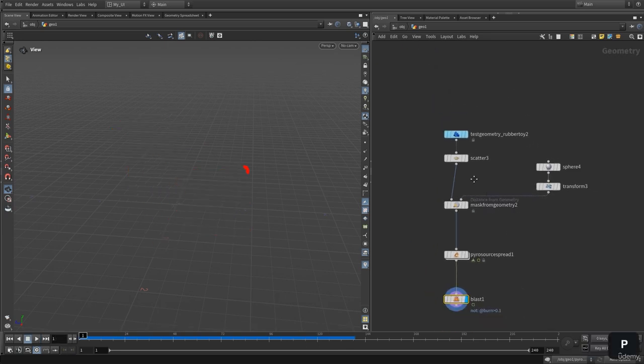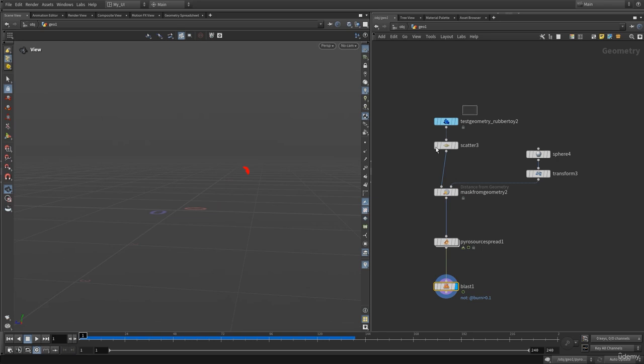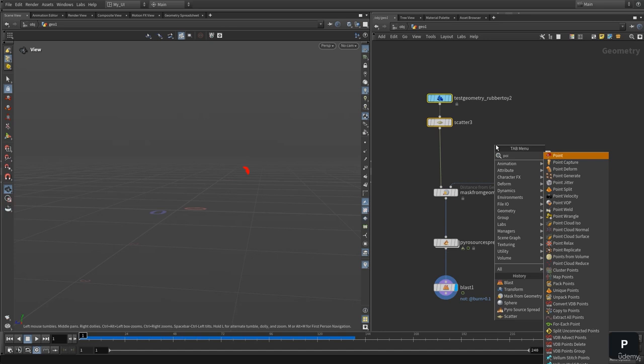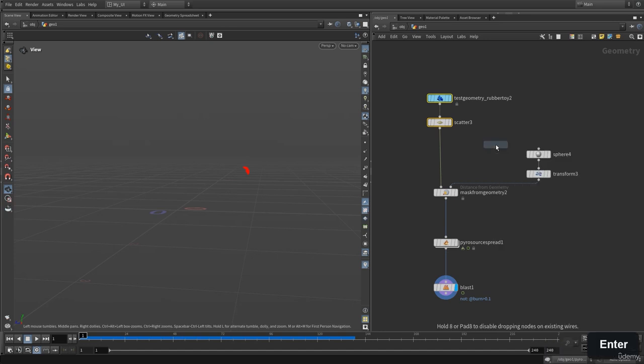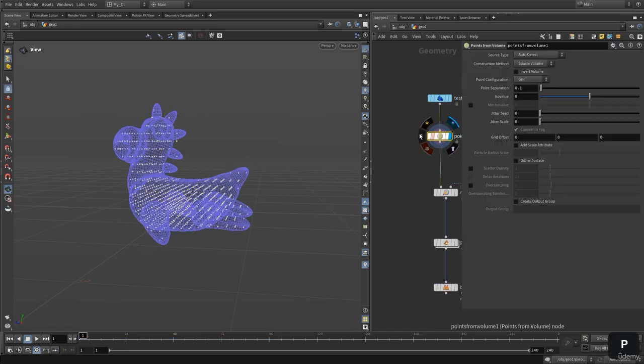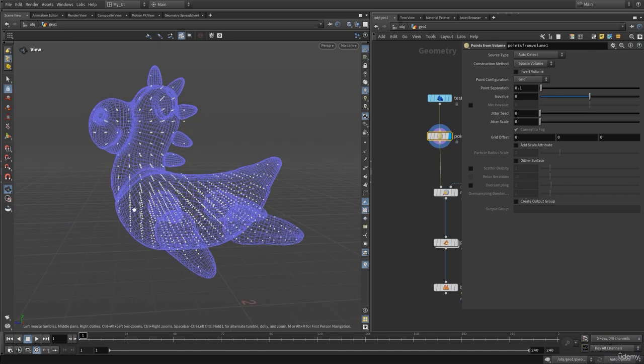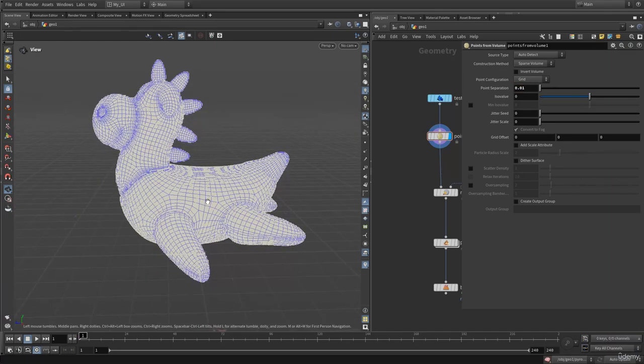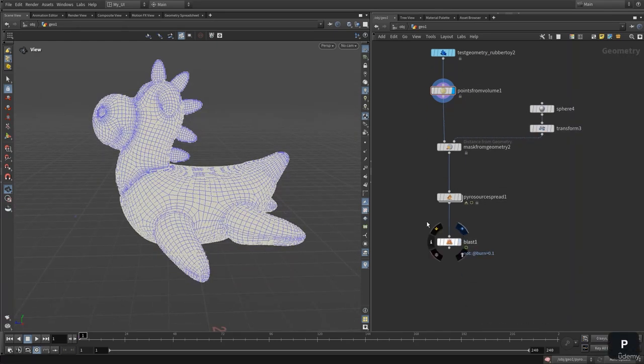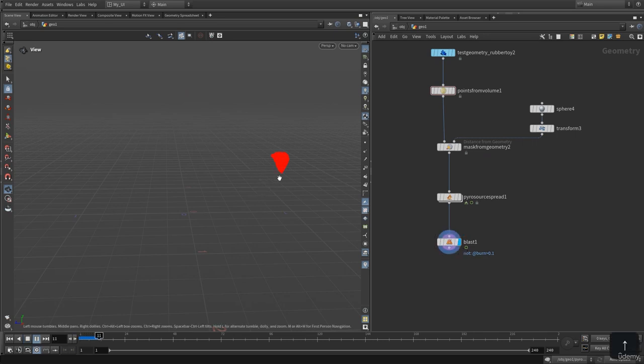Now let's make this grow, and to create this effect a bit better, let me add a points from volume node in here, and let me remove this scatter node. Let's connect this in between, and let's view the result. Here as you can see, we are scattering points inside of our geometry, but right now the points are way less. We can change this by adjusting the point separation. Let's lower this down to 0.01 maybe. Now we have a lot more points. Now let's view the result again with the blast node and hit play.